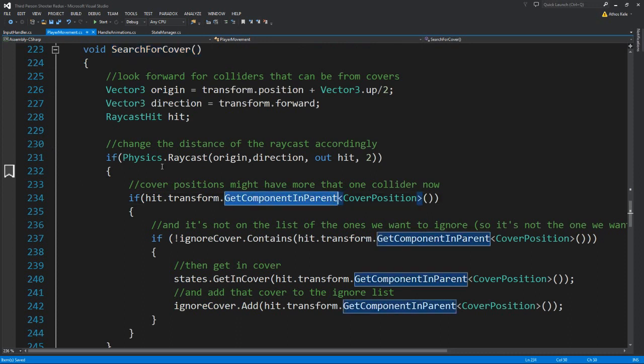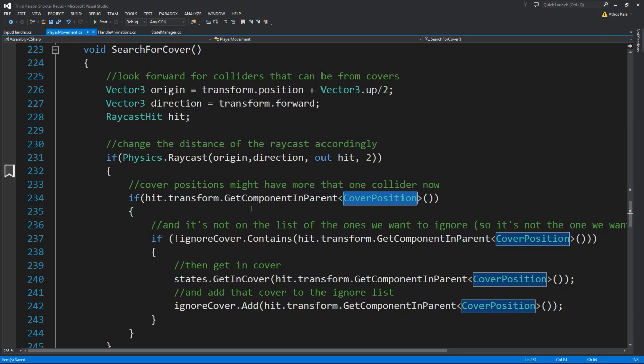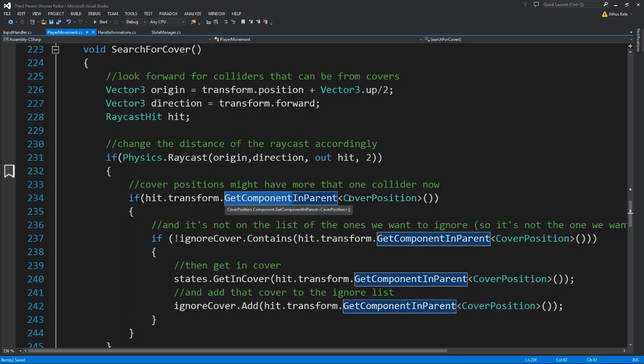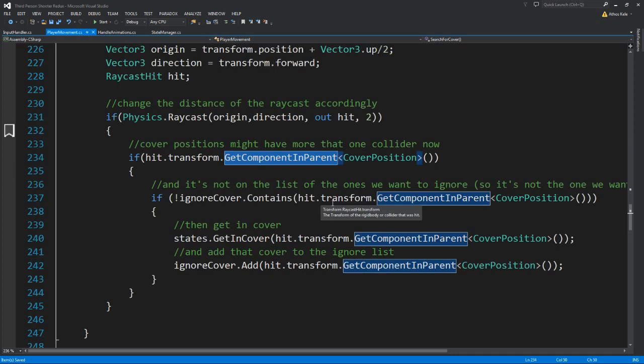When we're doing a raycast to find a collider that has the cover position, we were only looking at the game object that had the collider. Now we want to look for a game object that is above the cover position, above the collider we hit. That way we can simply have multiple colliders in one cover object.